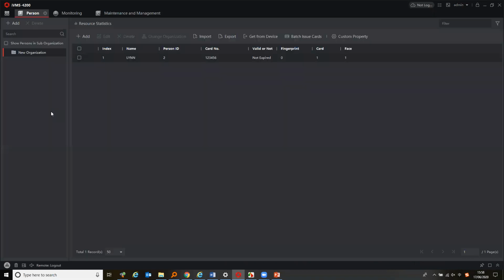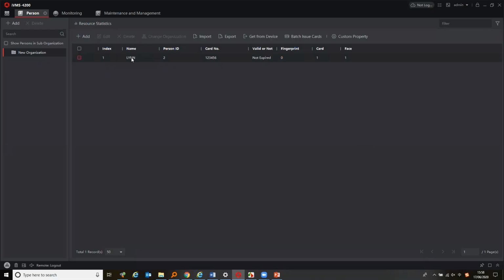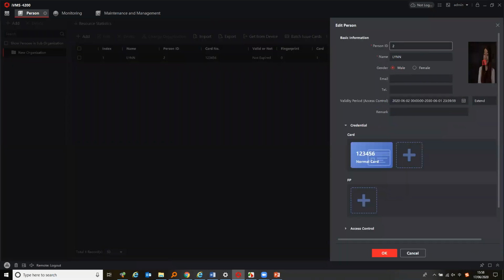So in the person, you can add different organizations. So I just keep the new organization here. In the new organization, you can add the person here. So I already added the person now. If you want to add new, you can click on add and then choose name, add a face, add a card, etc. So I already added my face here.